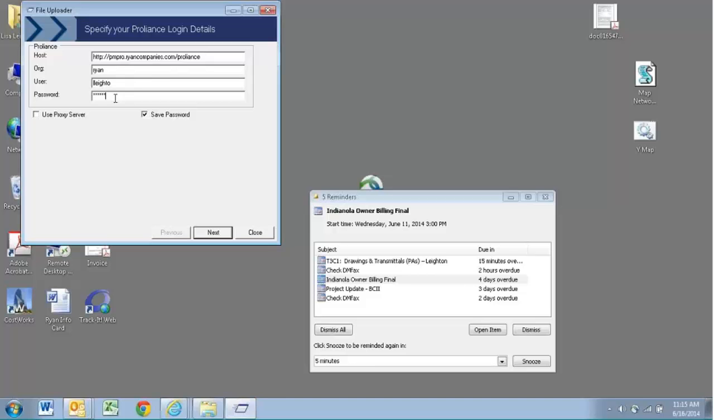Type in your password again, hit that Save button, and you don't have to think about it again. I think I know what my password is, but I'm not 100% sure, because I hit Save Password probably years ago.